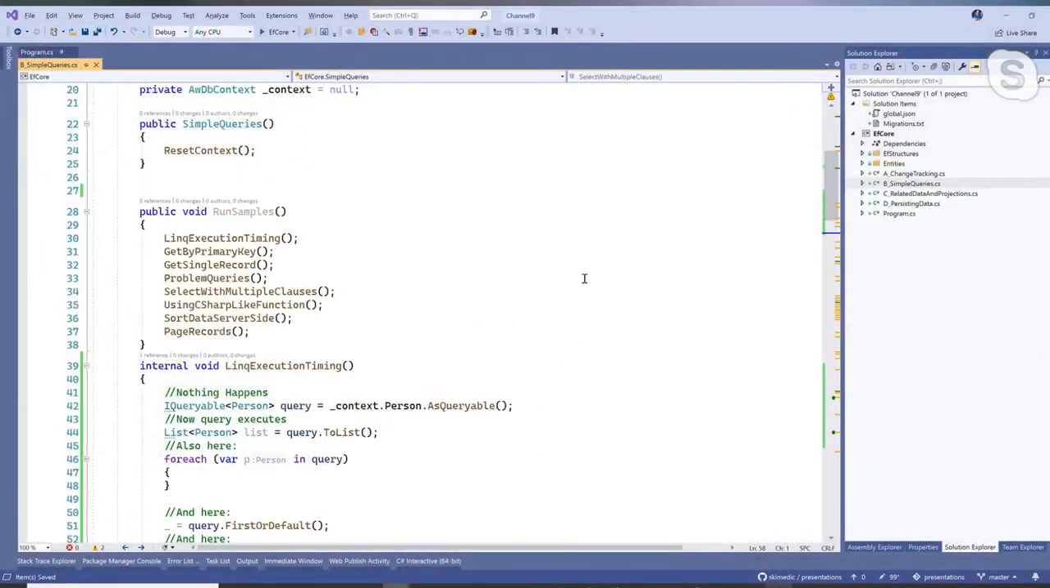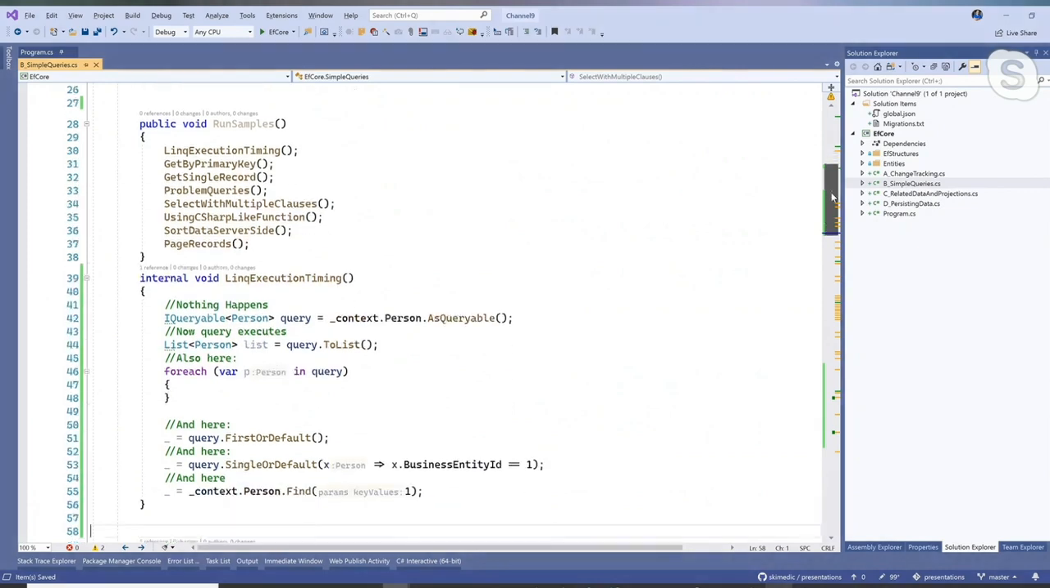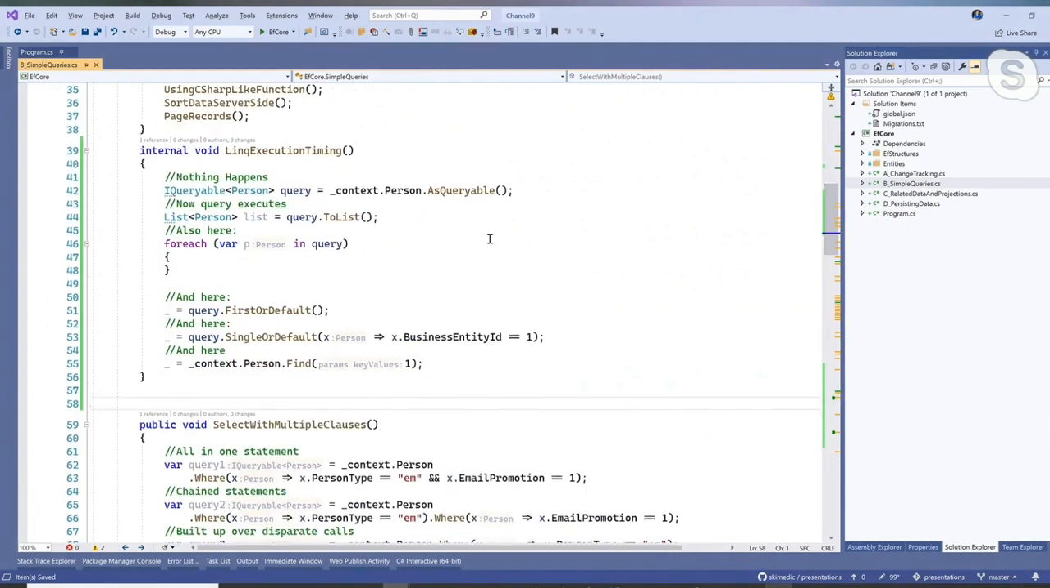All right, so let's start with just a very simple query to talk about how query execution happens. And an important thing to know before we get into the code is that there are certain triggers that will actually have a query execute against a database. It doesn't happen immediately. So I have a little sample here, and we'll put the link to the GitHub repo in the show notes. And it's just the method called LINQ execution timing.